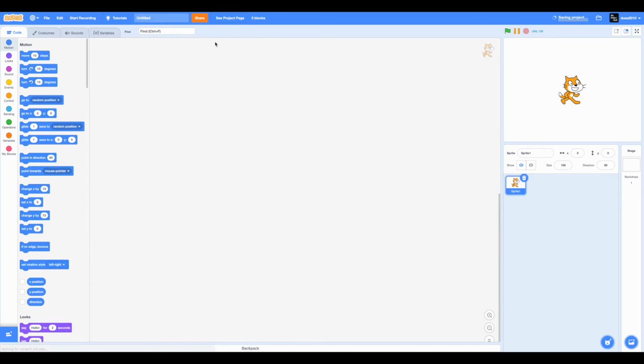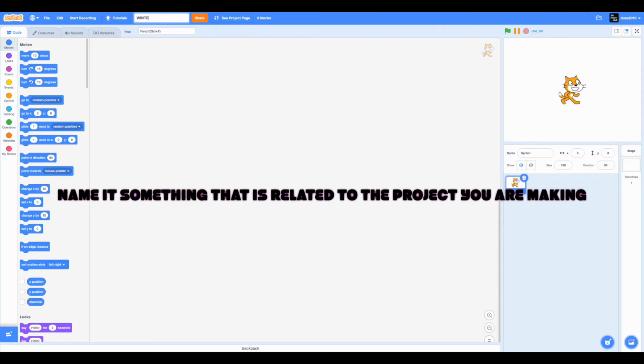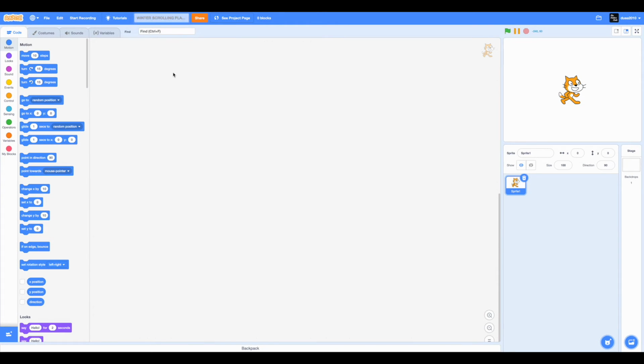So create a new project and name it whatever you want. I'm going to name it Winter Scrolling Platformer. Remember, you can always use different sprites, and you can also make it another theme, not winter, anything else, but since it's the winter season, I thought we could make a winter scrolling platformer.